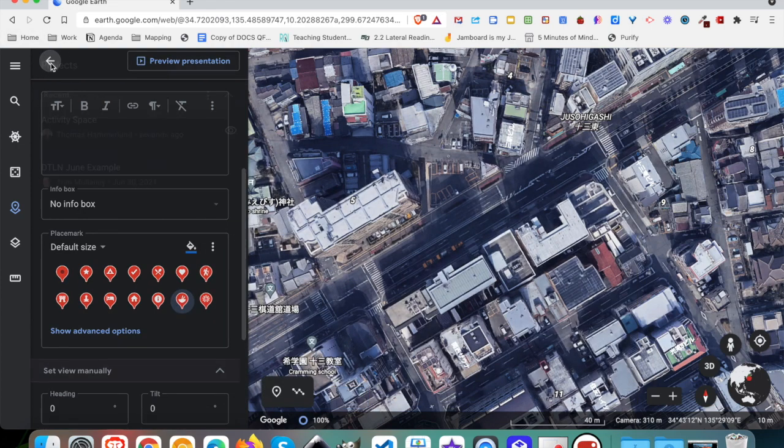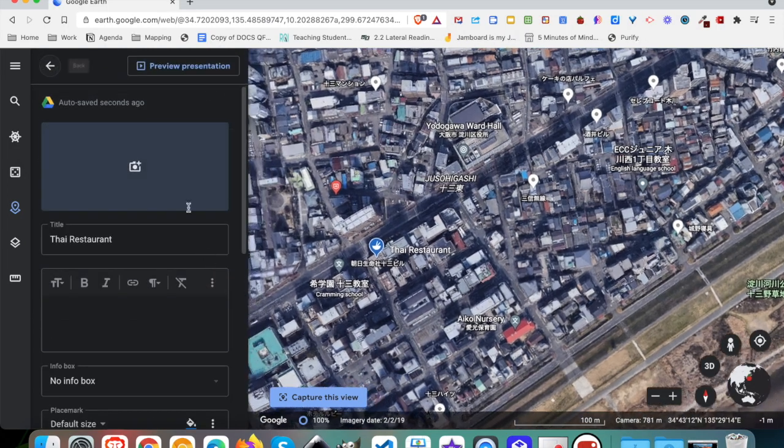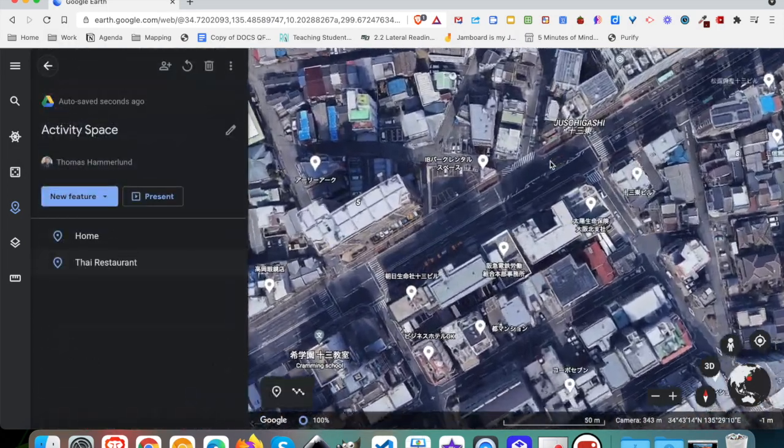Okay, now go back. Now notice, oh, there it is. So sometimes the icons don't show up and you have to either zoom out or exit out a little bit. We can make that bigger if we want to. We can add a picture.